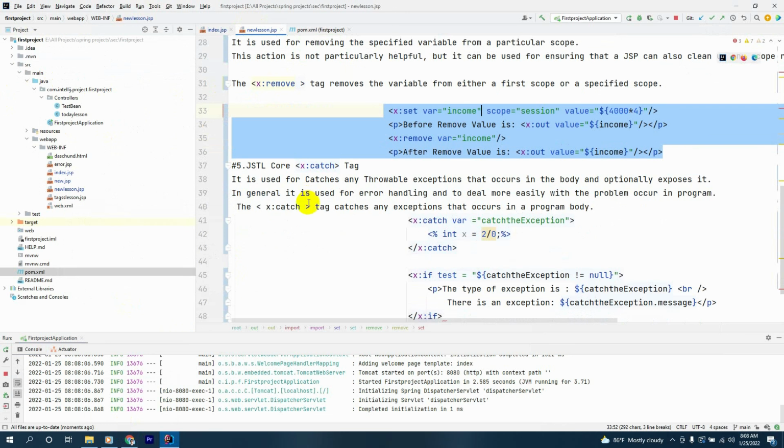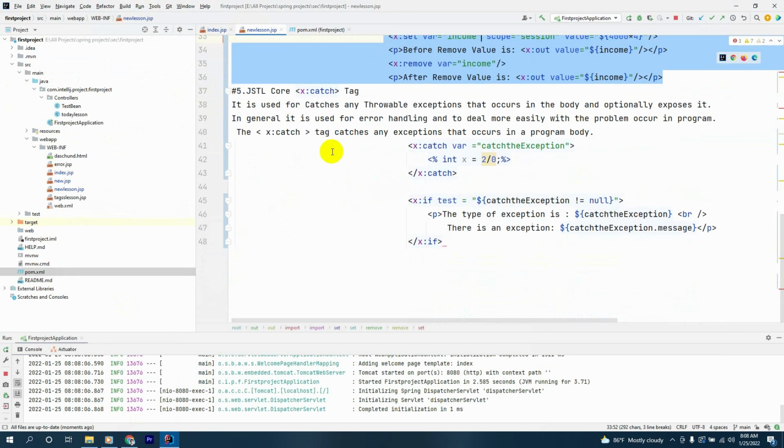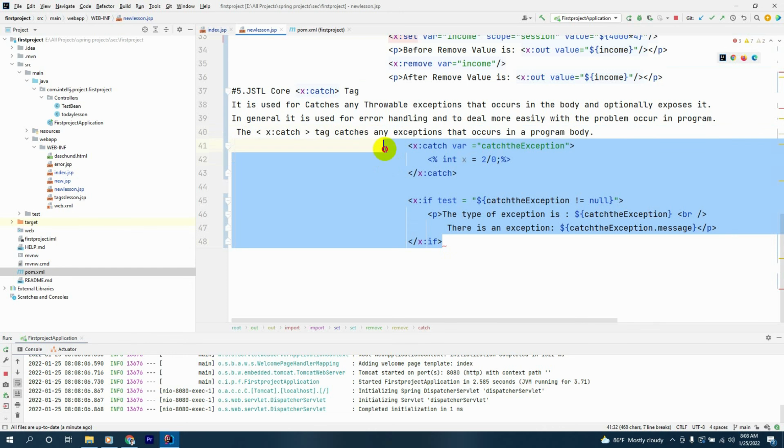Now let's learn another tag, the JSTL core catch tag. It is used for catching any throwable exceptions that occur in the body and optionally exposes it. In general, it is used for error handling and to deal more easily with the problems which occur in a program. The c:catch tag catches any exception that occurs in a program body. You can use the catch like this. Let's copy this example and run it.